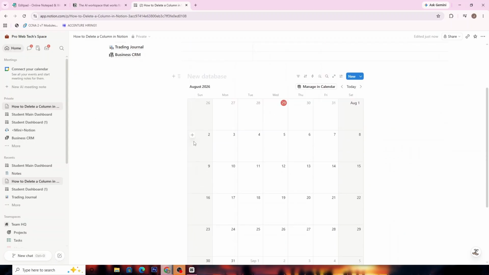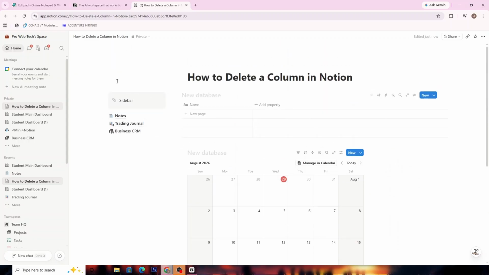Notion offers a flexible platform for organizing all sorts of information, but as time passes, you might find columns that are redundant. Perhaps there's a status column from a project you wrapped up weeks ago, or a tags property that doesn't serve any purpose anymore. So, make sure you're in the right place and viewing the correct database.